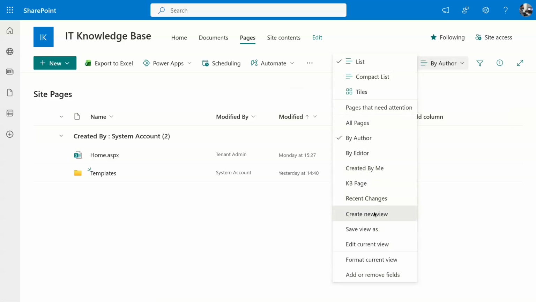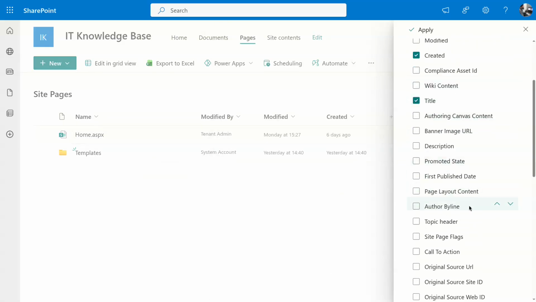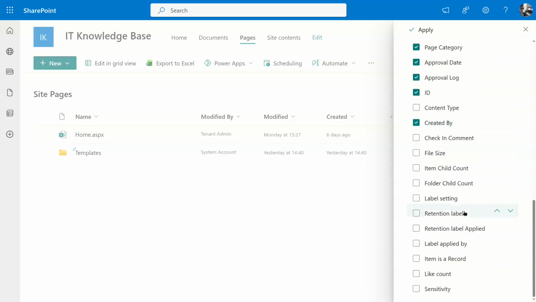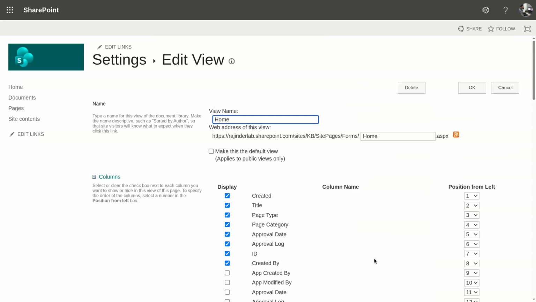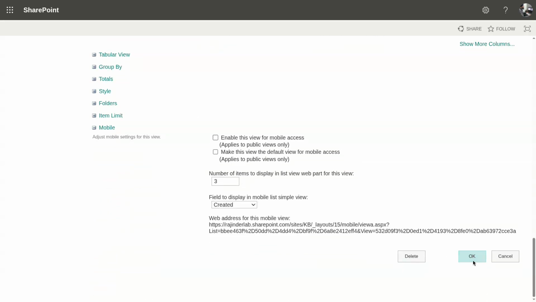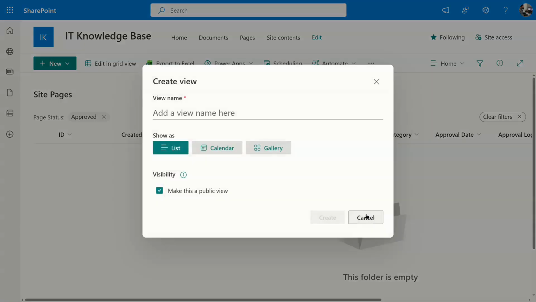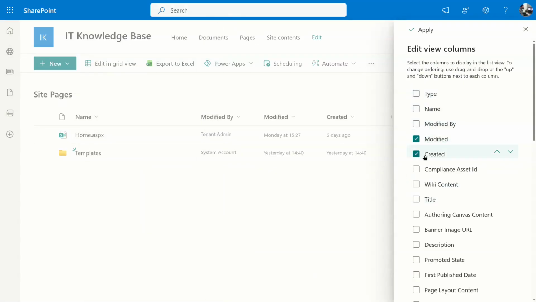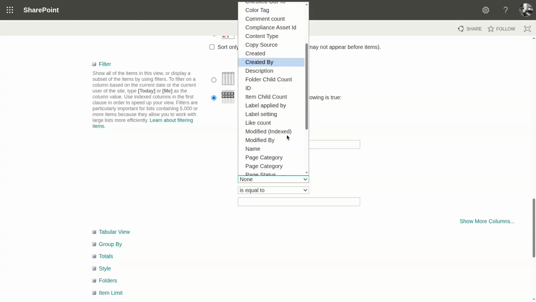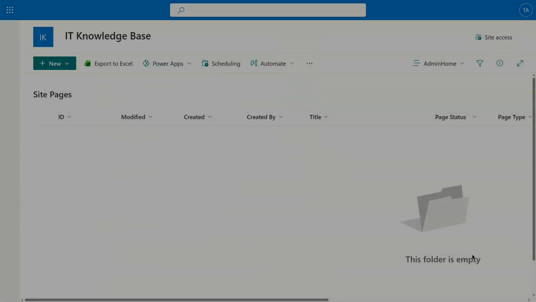To show customized views, I created one for all users and one for authors in the Site Pages library. The Home view shows only the essential columns and filters for pages with a status of approved. The Admin Home view filters for any pages that aren't approved and are of the KB page content type. I'll be using these views and pages that act as the front end and back end of this knowledge base.